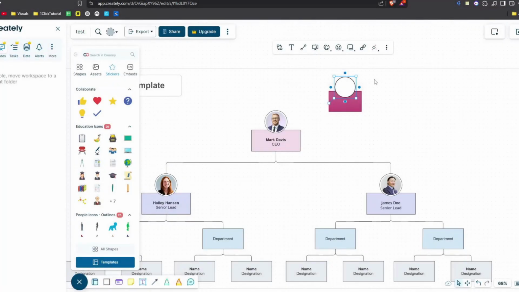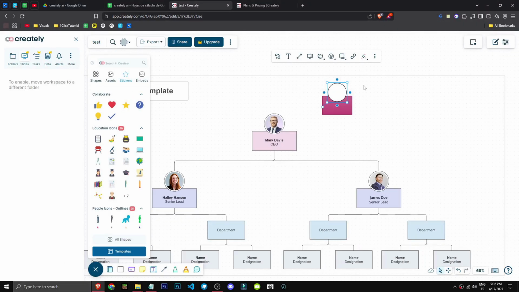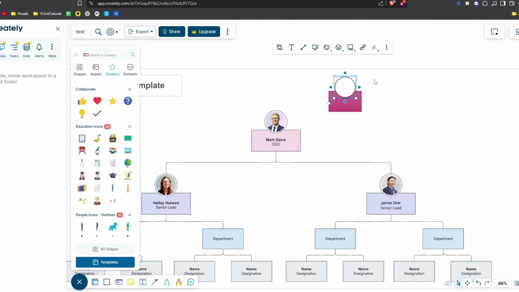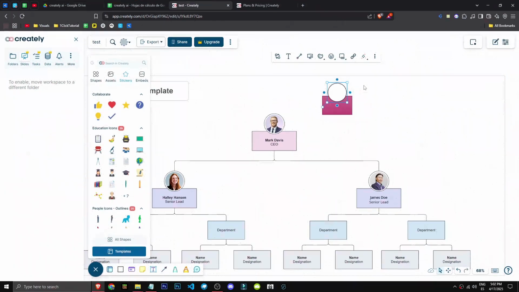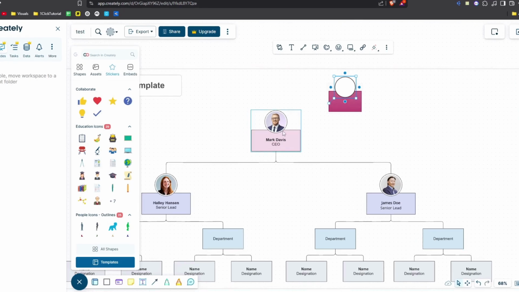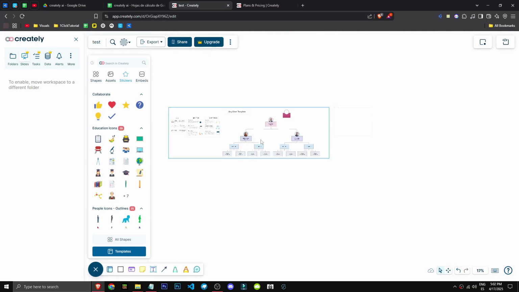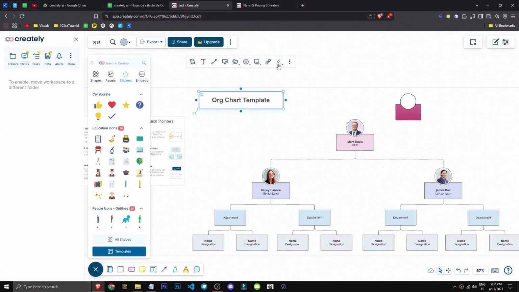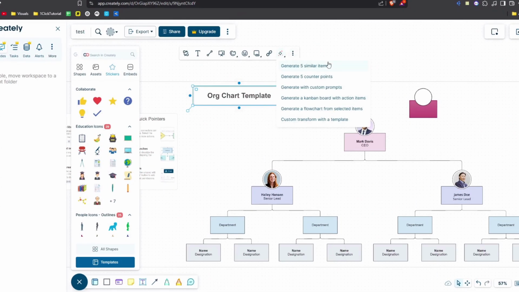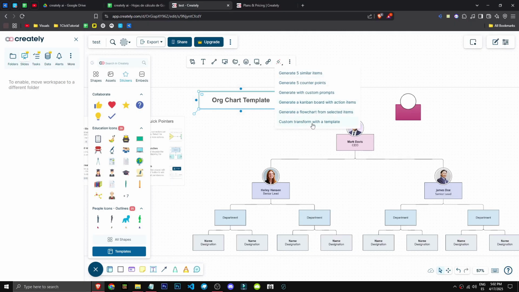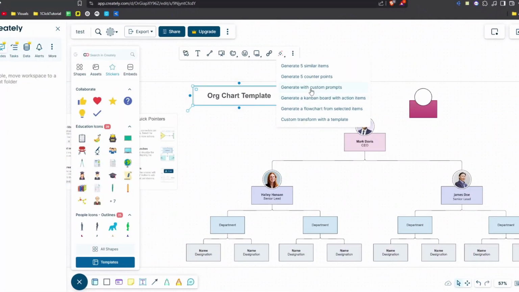How can we use Creately's AI? Because ultimately the tool... Well, people are looking for Creately, but especially Creately's AI, right? Mind maps and org charts are fine, but where's the AI that does everything for me? It might not be perfect at first, depending on your input, but basically the AI is right here, okay? When you select an item like this one here, we have the AI here. You can select it and say generate 5 similar items or generate with custom prompts, whatever, okay?